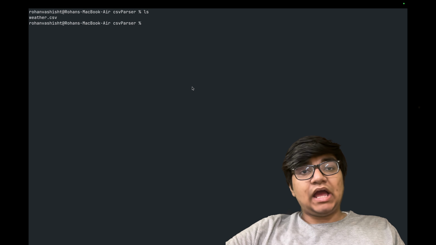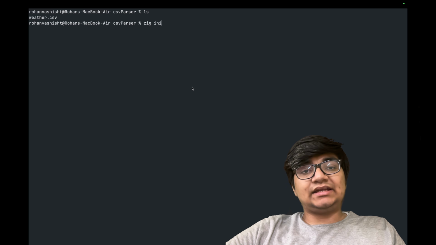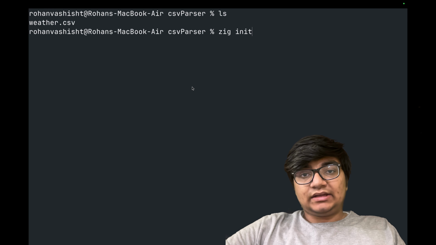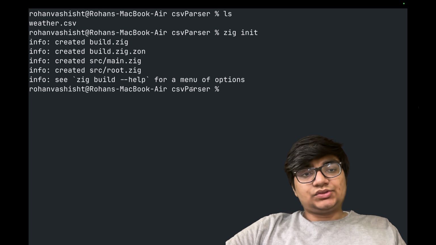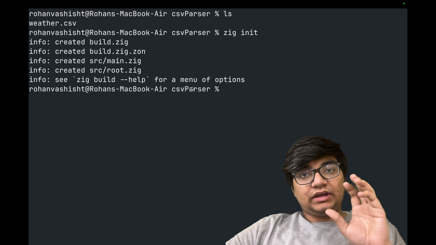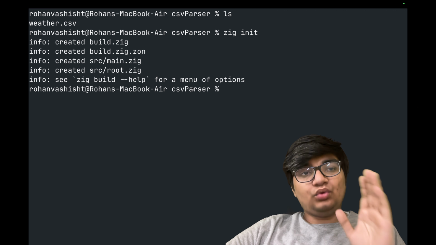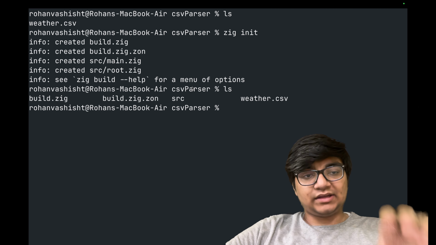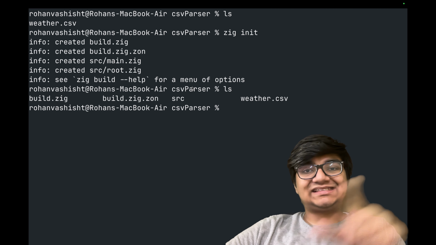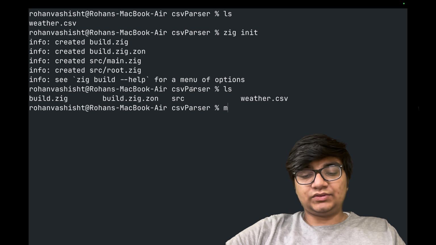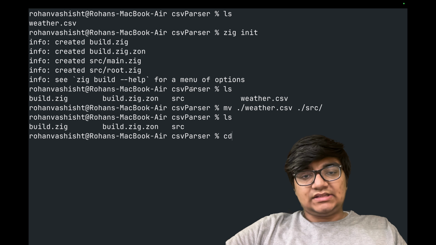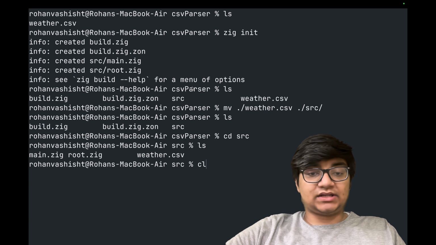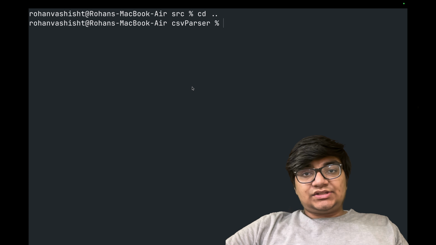I would first run the zig init command to create all the important files and directories that we need. Also, just for our testing purposes, I would be moving the weather.csv file that is currently in the main folder inside the source folder. So let's move weather.csv inside the source folder. And yes, I think it has been moved. Perfect. So let's start coding.